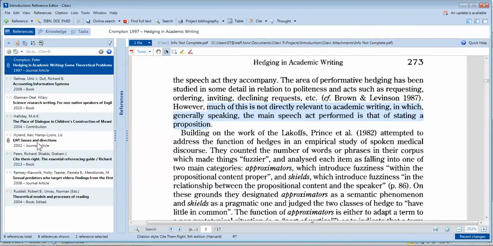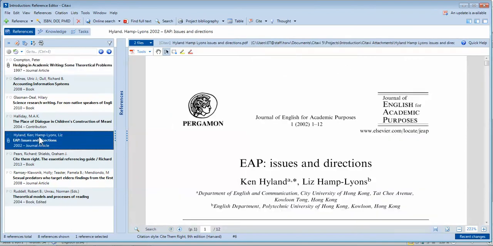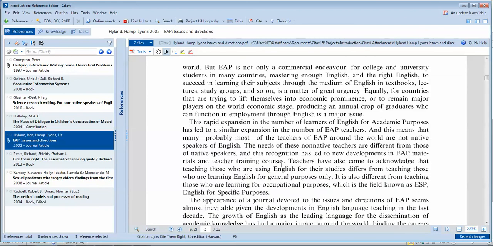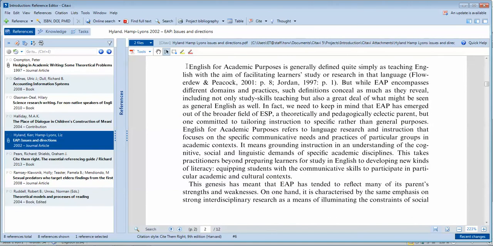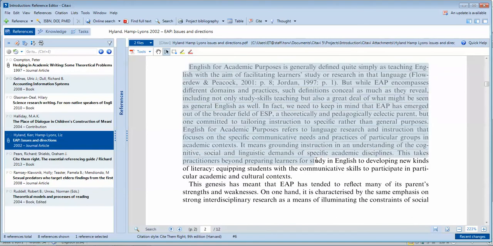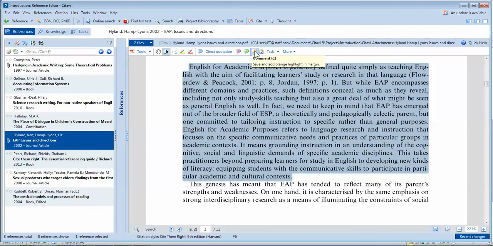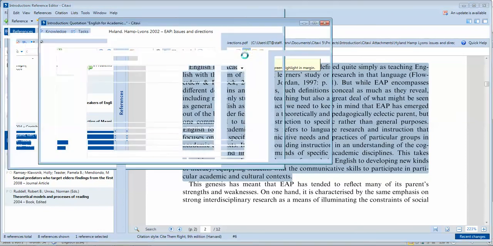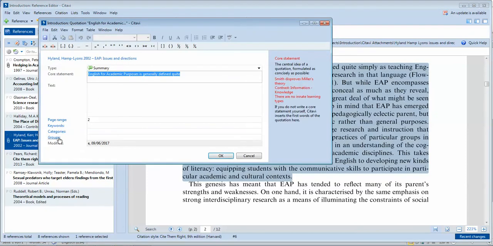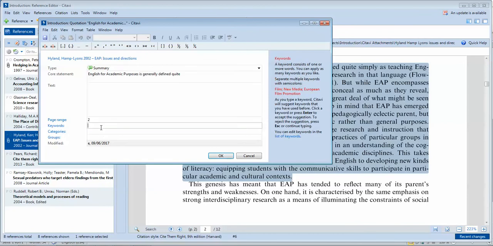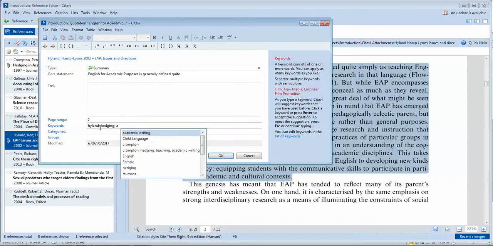Now let me try the other one, another reading by Hyland. I'm going to read and read and read. I like this part. I'm going to summarize it. So, summary. I'm not going to summarize it now because I'm still reading. Hyland. Maybe I want hedging, academic writing.